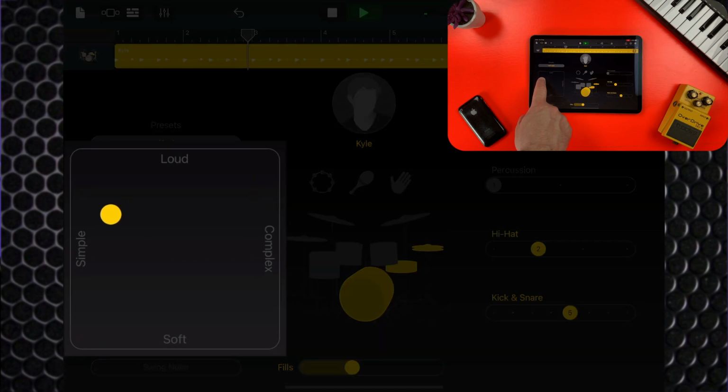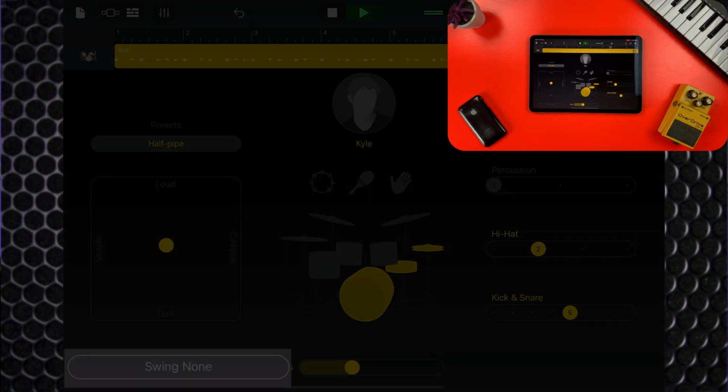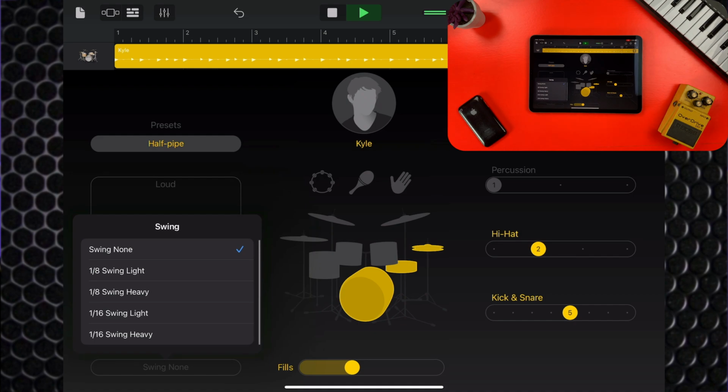The XY pad lets you adjust the loudness and complexity of your selected drummer region in real time. The swing menu lets you change the swing value, i.e. the amount of swaggery, groovy goodness your drummer will play in real time.